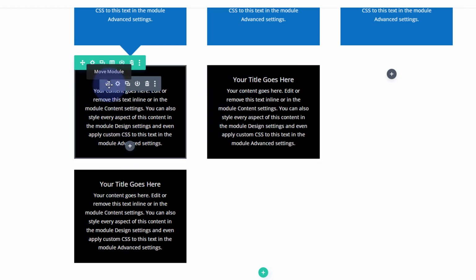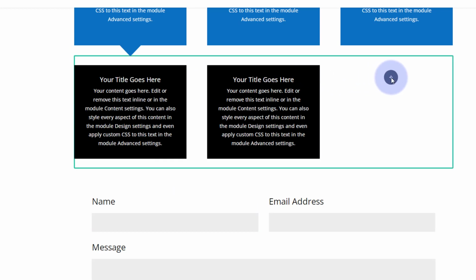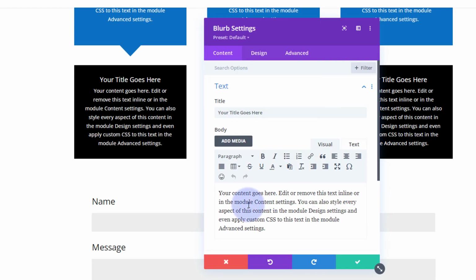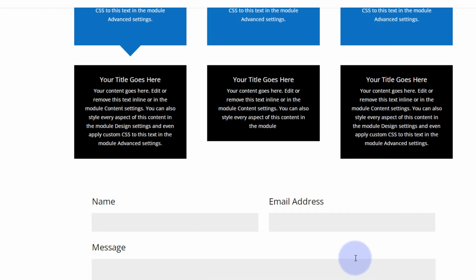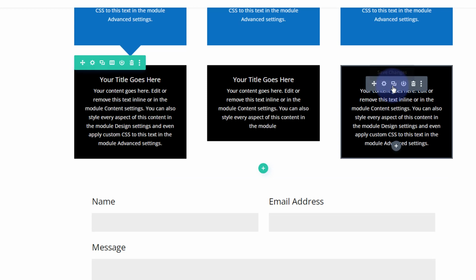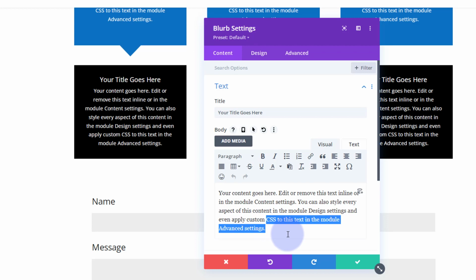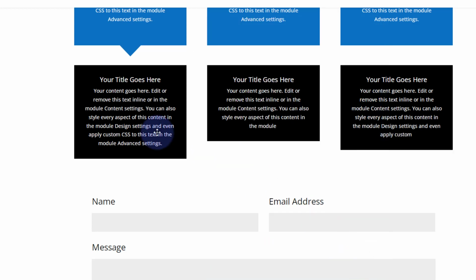Now if you wanted to, the likelihood of you actually having the same amount of text in each module is pretty rare. So let's go into one and we'll get rid of some of the text for a more real world situation there. And let's get rid of the text on this one also. Okay, so that's more like you're going to have in a real world situation, not going to have the same amount of text in each one, but you kind of want to make them all the same height.